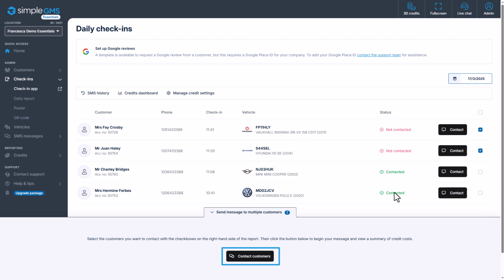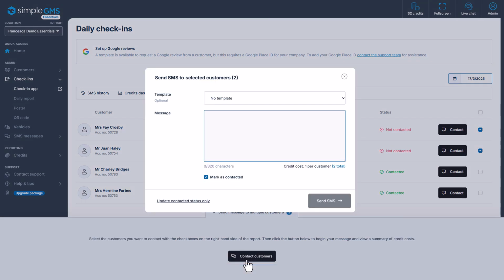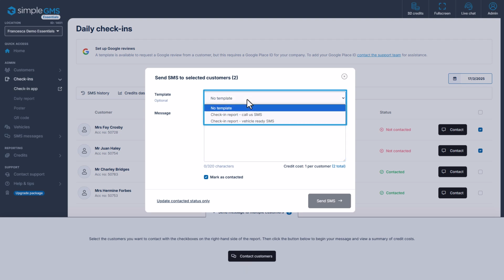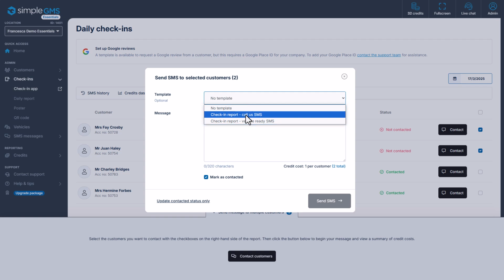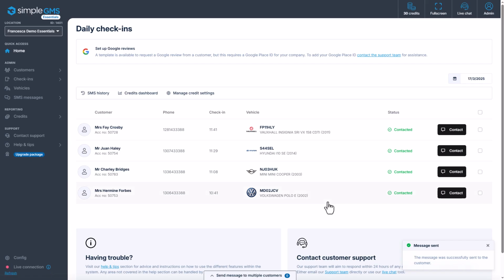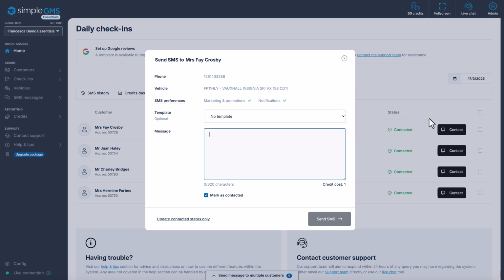Then, click the Contact Customers button that appears at the bottom of the screen. You can type your own message to the customers, or we have some preset templates that you can use. To send the message, click the Send SMS button. If you want to send it to a single customer, the process is the same, however you just click the Contact button on the right rather than selecting the tick boxes.